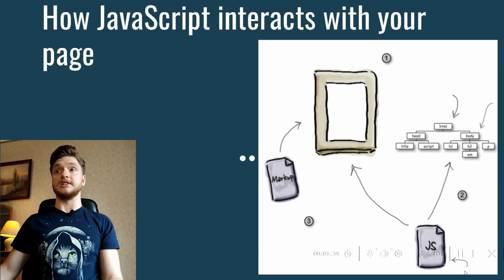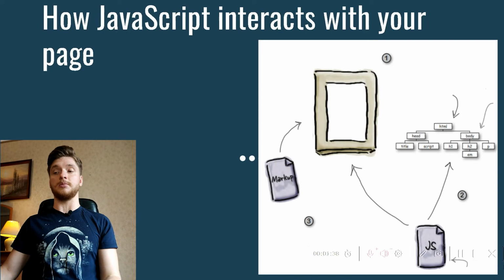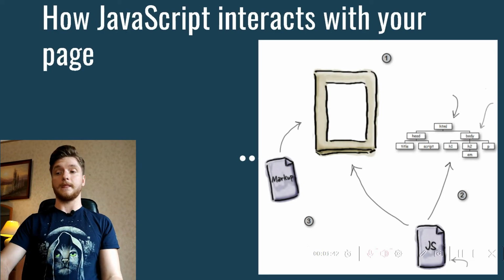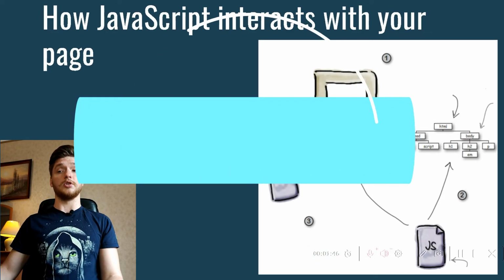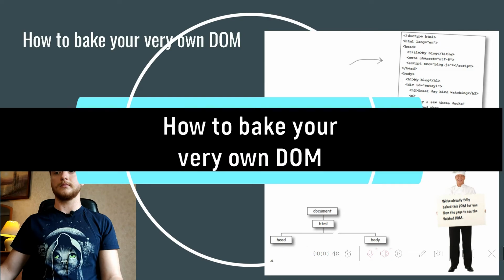It's about reading, reacting to and changing the DOM. That's how JavaScript can be used to write interactive web pages and apps. This book will show you how to bake your very own DOM.